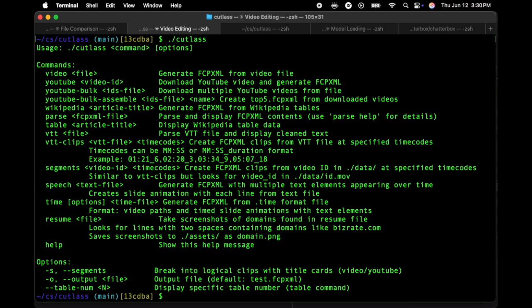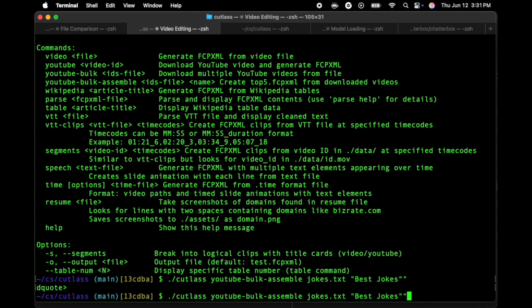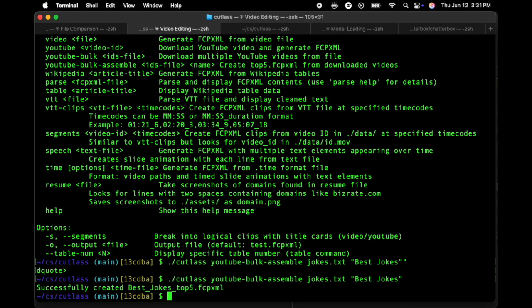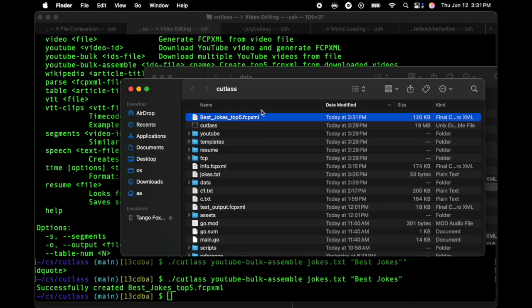And so now if we look at Cutlass's main menu, there's this thing called YouTube bulk assemble. And so let's see if this works. If I do Cutlass and then I give it that jokes file, and then here you can just say something like best jokes. And let's see what it generates. Okay, so it created this best jokes 5 Final Cut Pro XML. And so now let's just open that in Final Cut Pro.